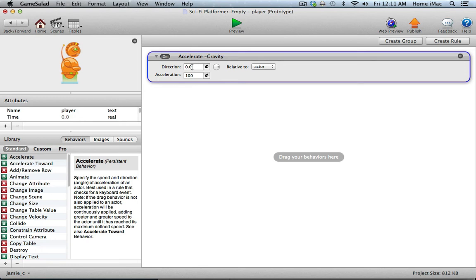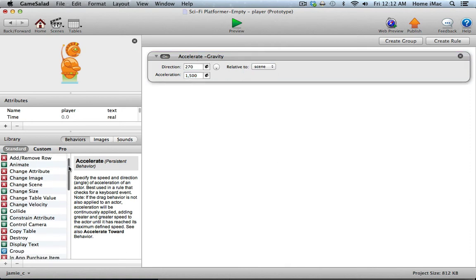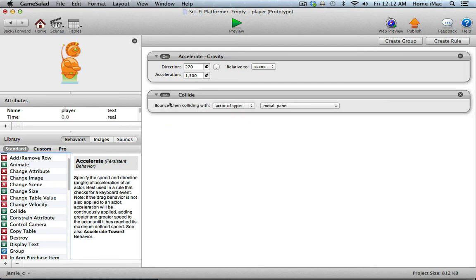And I want to change some settings here. I'm going to set direction to 270, which is down. And I want the acceleration to be fairly high. So I'm going to make that 1500. I want that to be relative to the scene. Now after this accelerate behavior, I want to add a collide behavior. And I'm just going to leave it this way for now. We're going to change this in a minute, but I'm going to leave this set to actor of type metal panel. So it's going to collide with the metal panel.